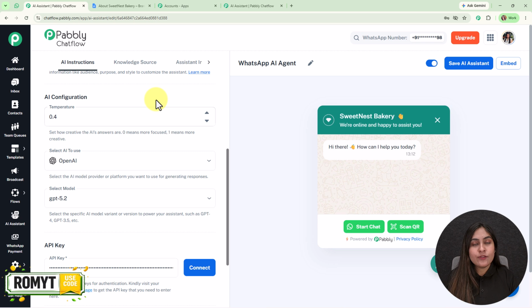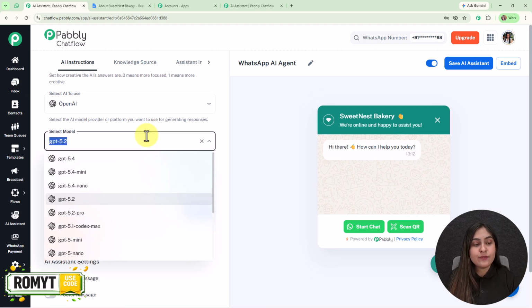Then comes the AI configuration. First one is temperature. It says how creative the AI's answers are. 0 means more focused and 1 means more creative. I wanted to receive more focused answers, so I've set it as 0.4. For AI, I have used OpenAI, and for the model, I've selected GPT 5.2 from the drop down.